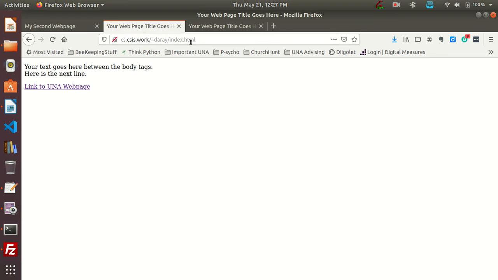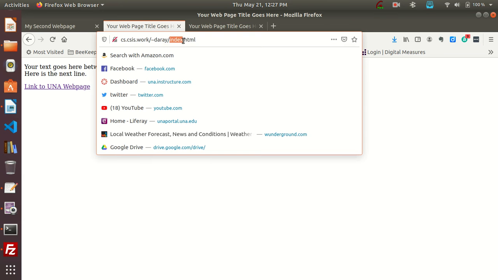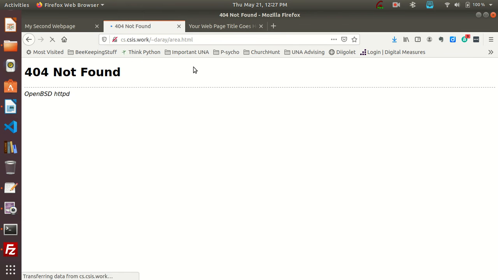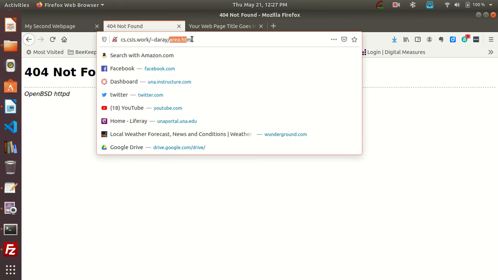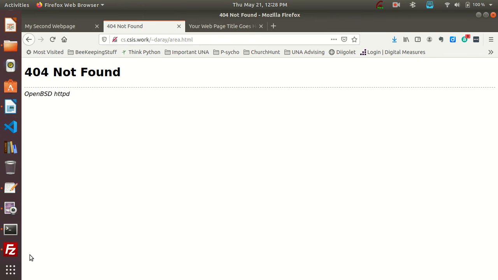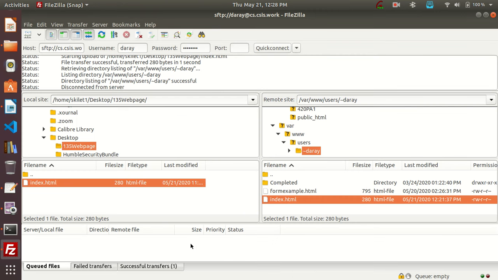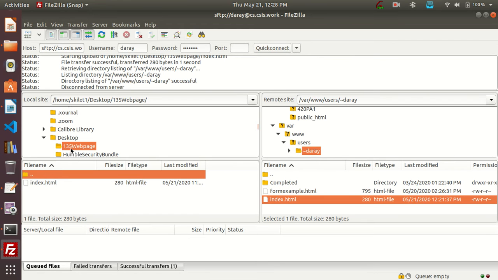But if I go over here and I type in area.html, you'll see 404 not found. And that's the code for I could not find that file in this directory at this website. Okay? Why? Because I haven't uploaded it yet. Okay, so let's see. Let's double click on that again. Let's go back to the desktop. Okay, so you have to refresh this.